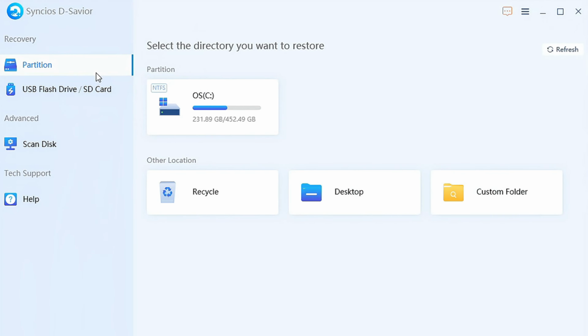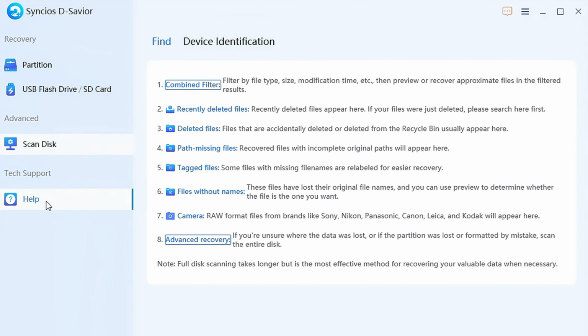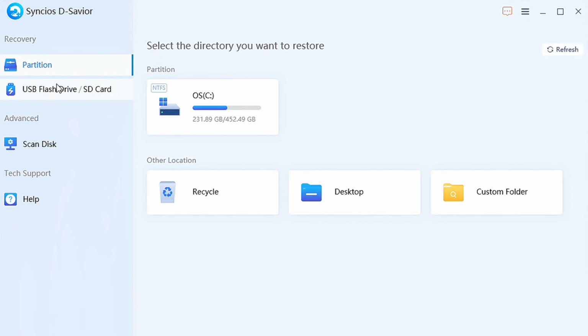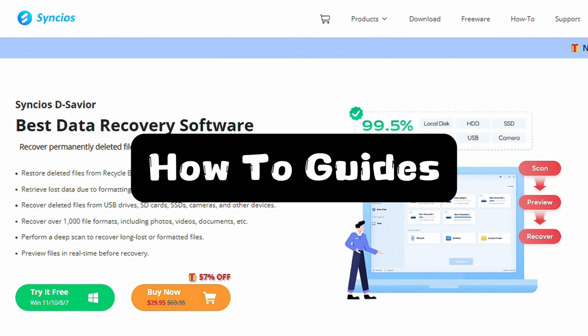You can easily preview files before recovering them and choose between quick scan or deep scan modes depending on your needs. The user-friendly interface makes the whole process simple, even if you're not tech-savvy. Now let me take you through how to use Syncios Savior.